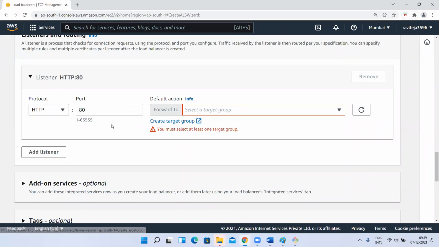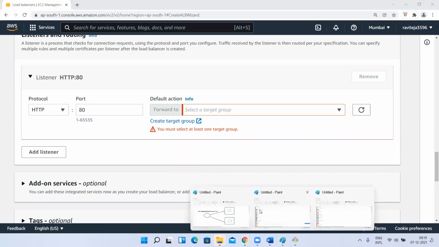Create a target group. Okay, this is very much important. 4 minutes is not enough. Let me explain. I think you need to join back, guys. I'll complete this, I'll tell you.